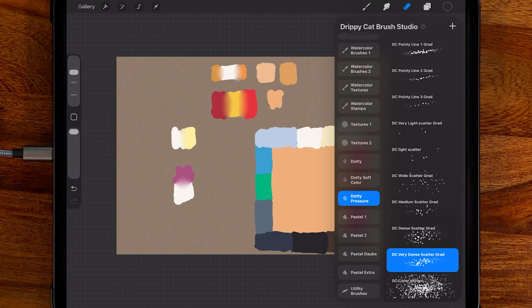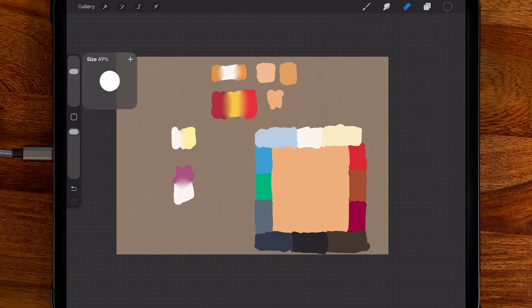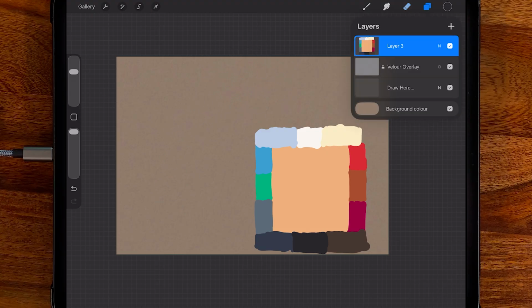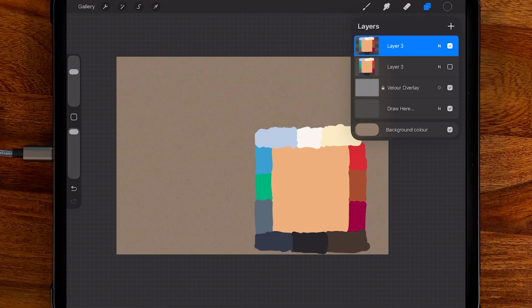I'm going to come to my eraser, come up to where it says General, come to DC Hard Blocker, make it nice and big, and I'm just going to get rid of these bits around the outside. Then I'm going to swipe to the left, duplicate my layer, make the layer underneath invisible, and then tap on the icon and come to Alpha Lock.